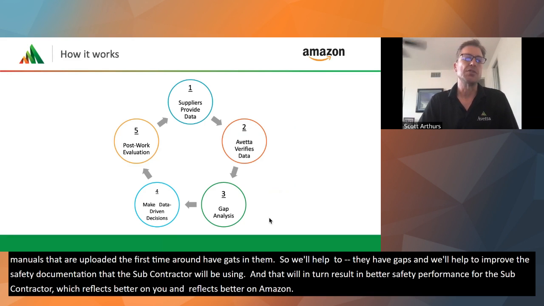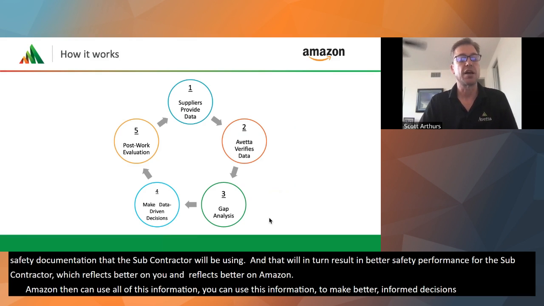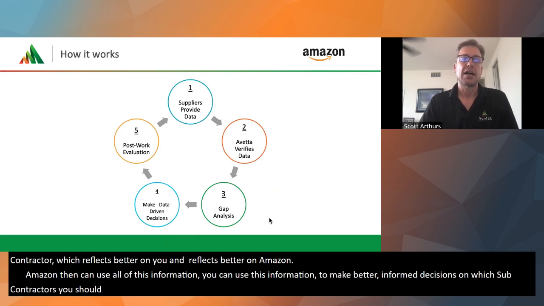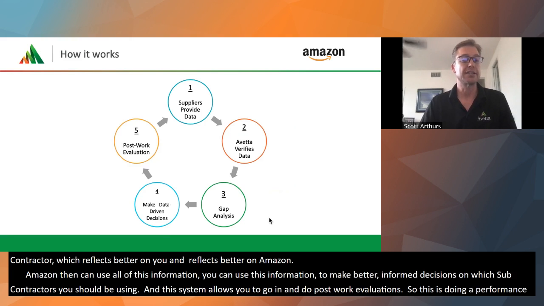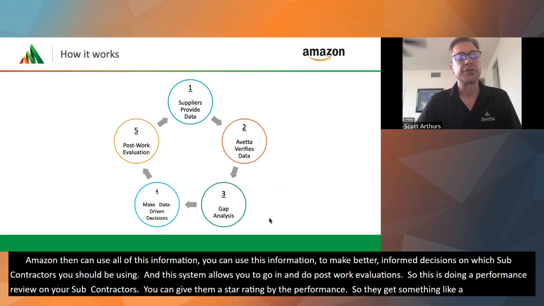Amazon can then use all of this information. You can use this information to make better informed decisions about which subcontractors you should be using. And the system also allows you to go in and do post-work evaluations. So this is doing a performance review on your subcontractors. You can give them a star rating based on their performance. So they get something like a Yelp or an Amazon product review.